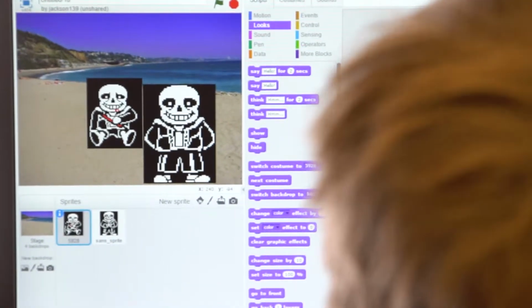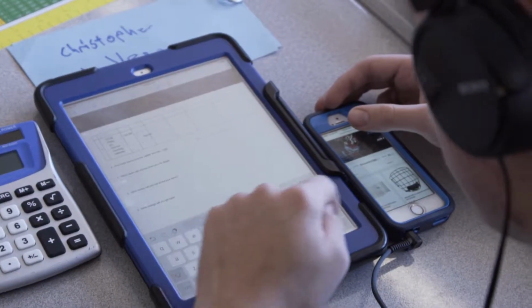So for example, I have a student who has difficulty reading and comprehending, so he will get his headset and he has it on at all times, and he will have his iPad read to him, and he knows how to operate that aspect on his iPad.